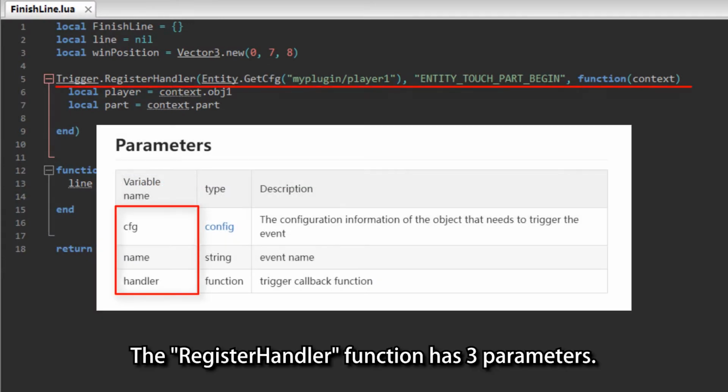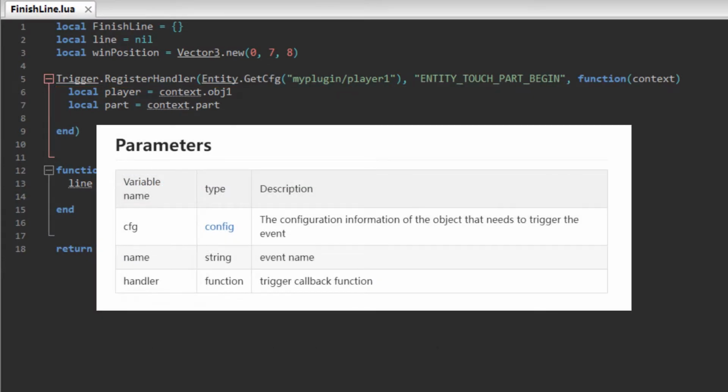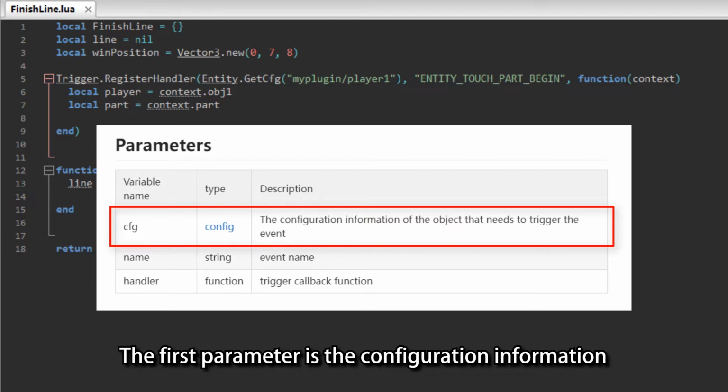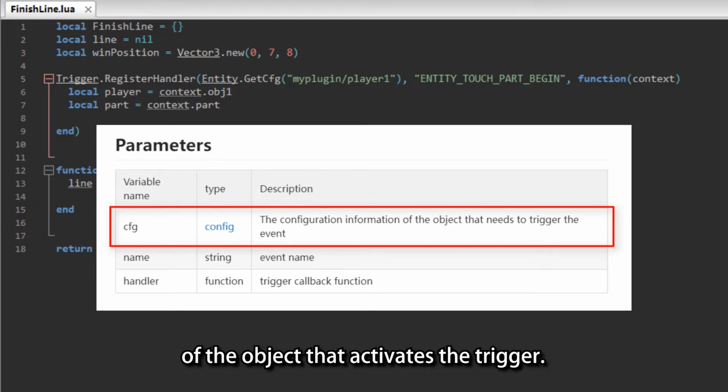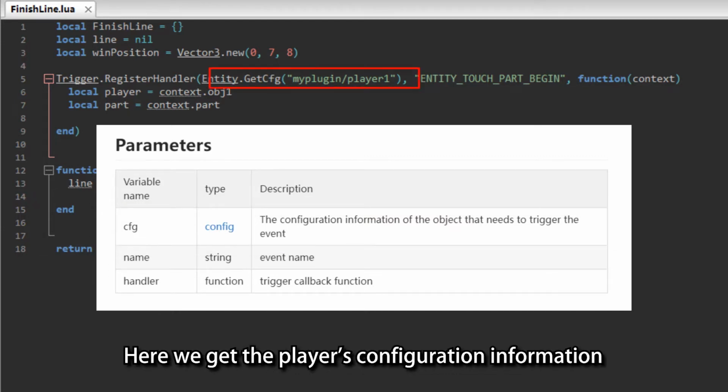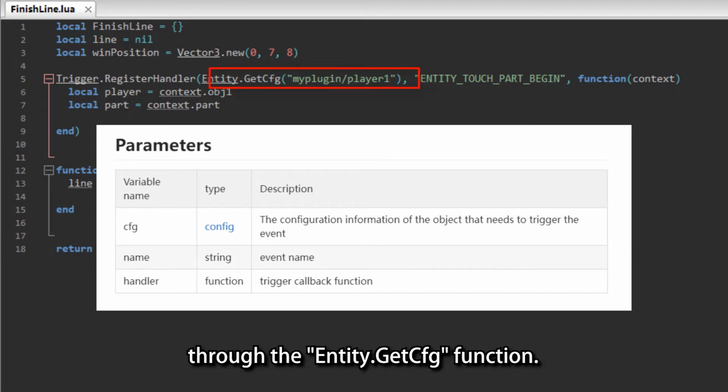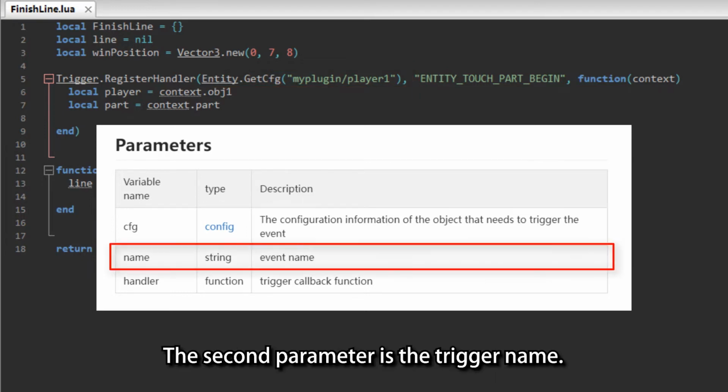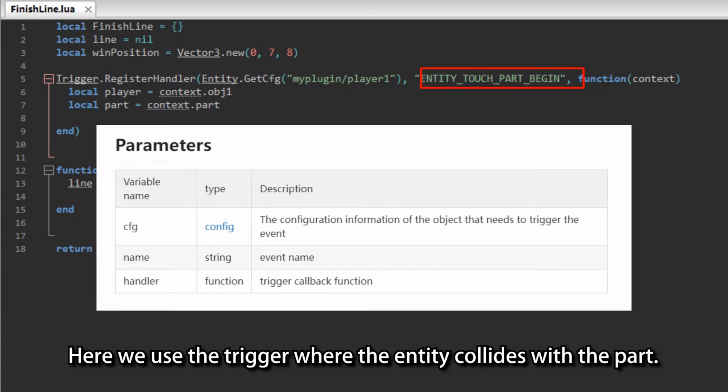The register handler function has 3 parameters. The first parameter is the configuration information of the object that activates the trigger. Here we get the player's configuration information through the entity.getConfig function. The second parameter is the trigger name. Here we use the trigger where the entity collides with the part.